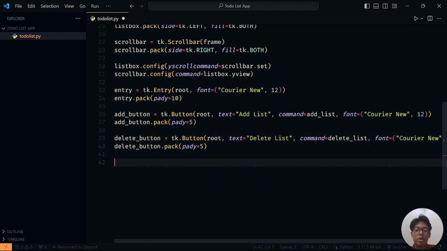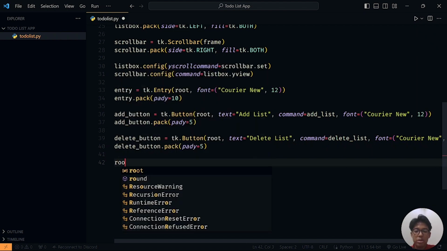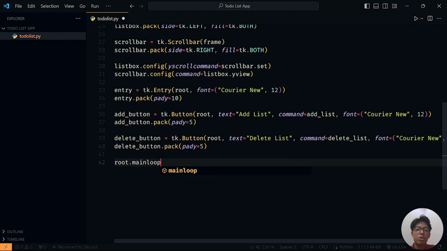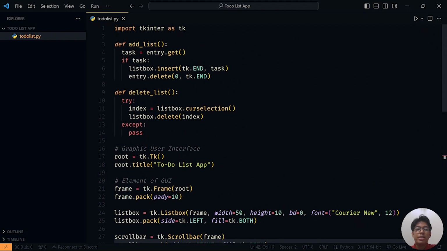Okay, so after that we take the root, we call the GUI in the last code, root main loop. So the GUI will be looping while your program is running. Okay, loop. Yep. So this program code, okay, we will test. Just click on the right side of your Visual Studio Code text editor, run Python file.